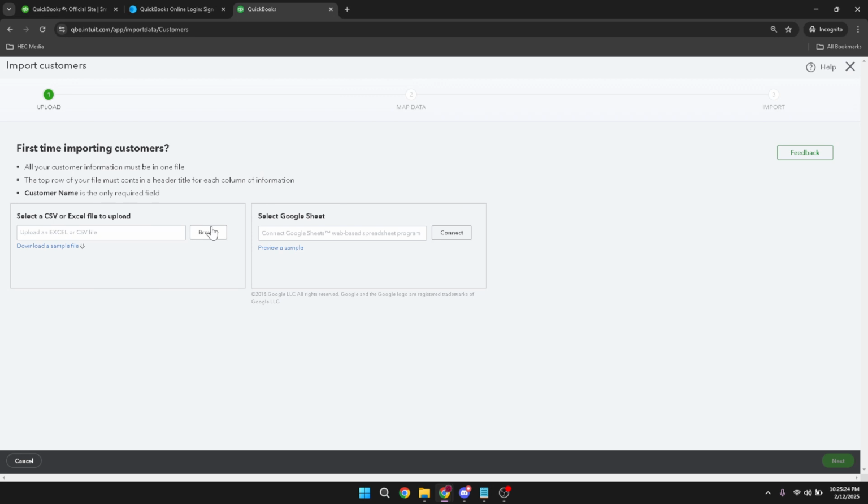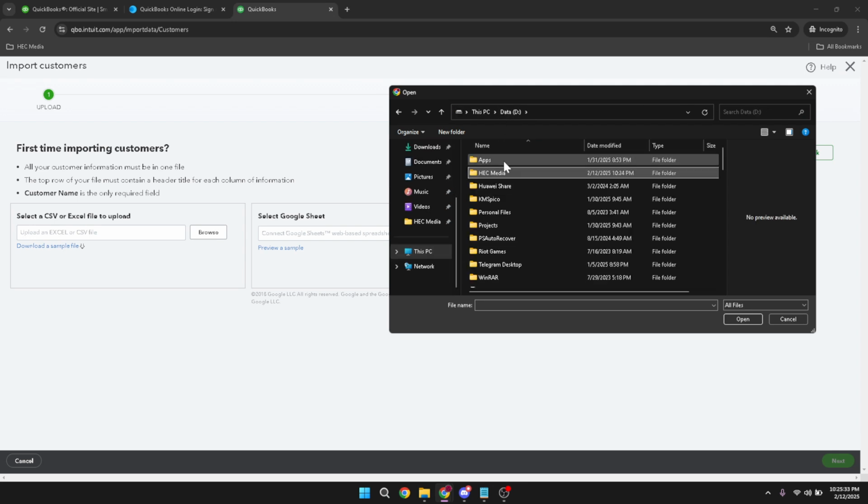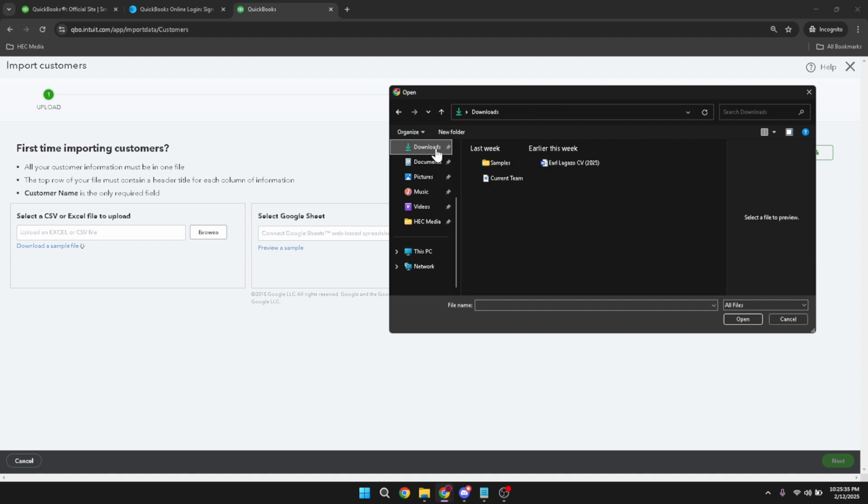Before you proceed further, ensure your customer data is organized in a CSV format, which is the accepted file type for QuickBooks imports. Now comes the part where you choose the actual file you want to upload. Click on the option to browse your computer and select the appropriate CSV file containing your customer list. Make sure your CSV is correctly formatted according to QuickBooks guidelines to prevent any upload hiccups.